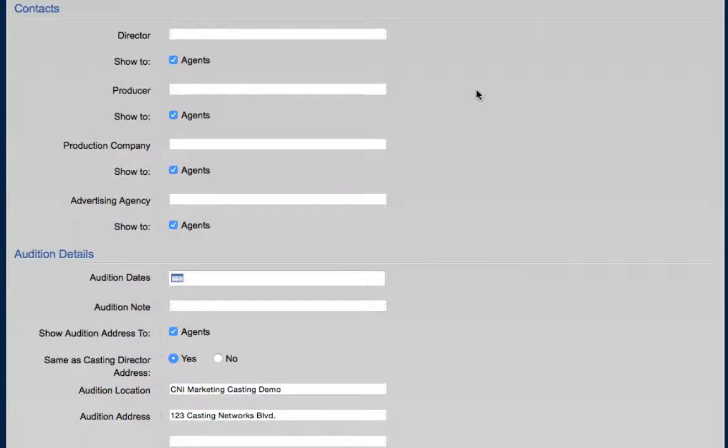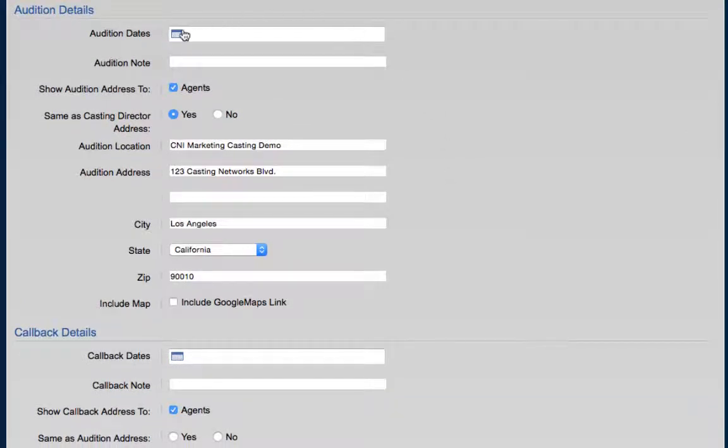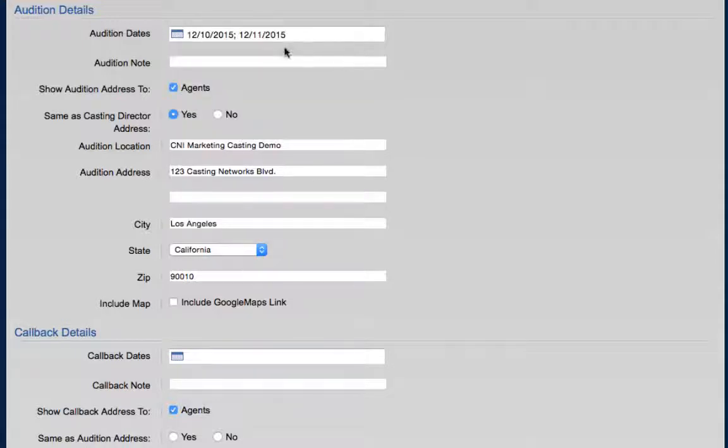You can then fill out the contacts, including director, producer, production company, and advertising agency, and whether or not you want that information to be made public. Then, enter the audition details. This will include the audition dates, and if you would like to include an audition note.